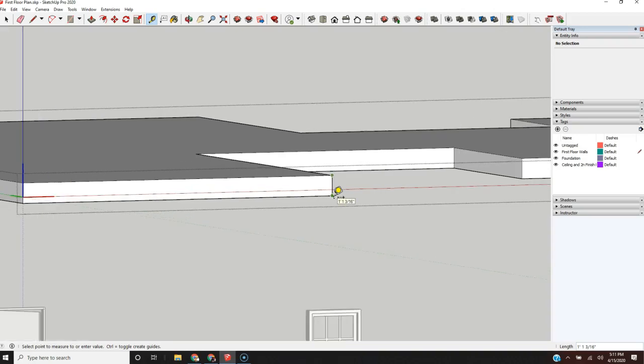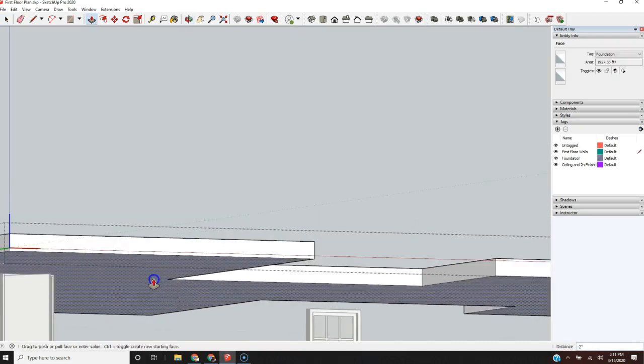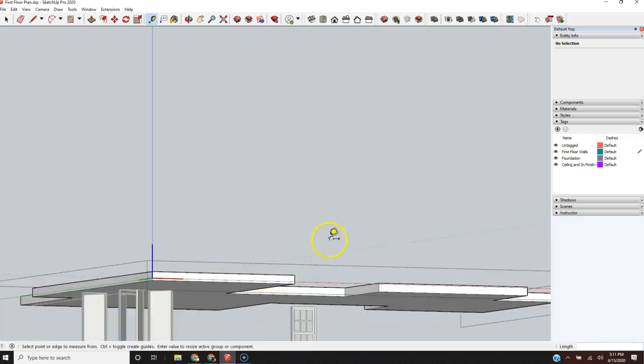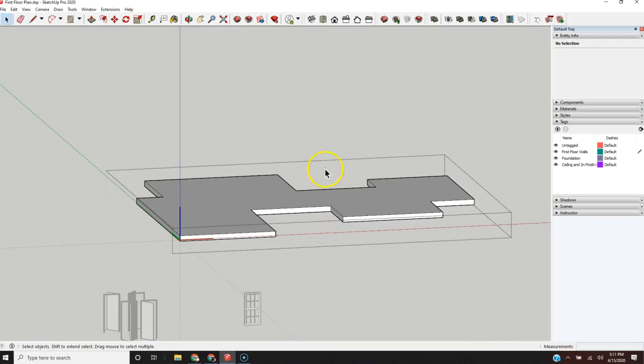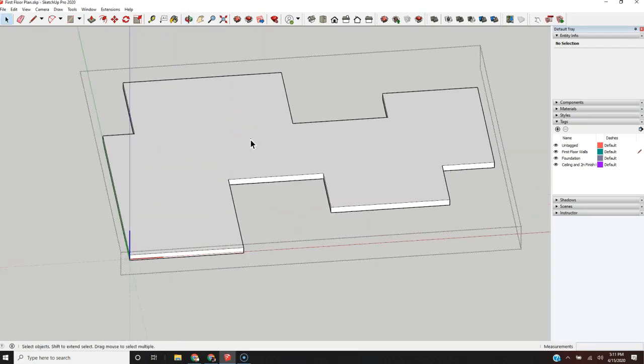1 inch 3/16. A little too much. So push pull. Sixteenths. Let's measure. And there you go. Now it's exactly 1 foot. So if you double click on any component, you can change it however you would like.